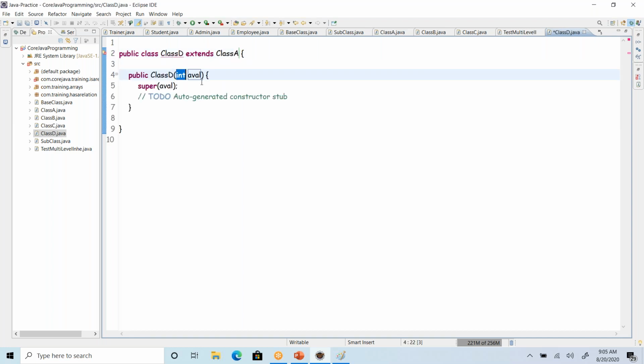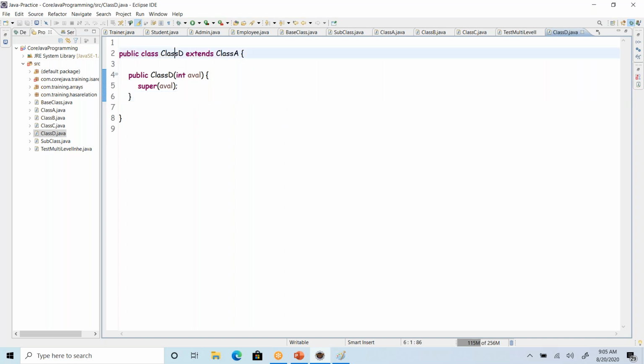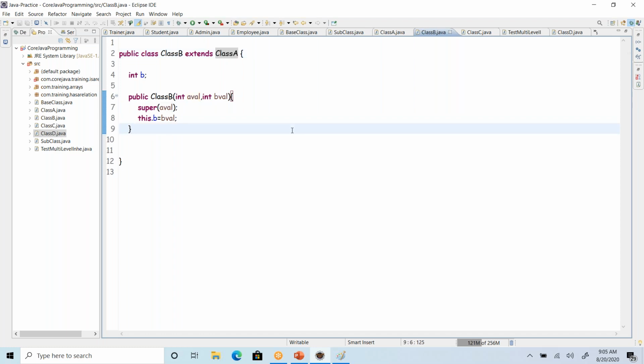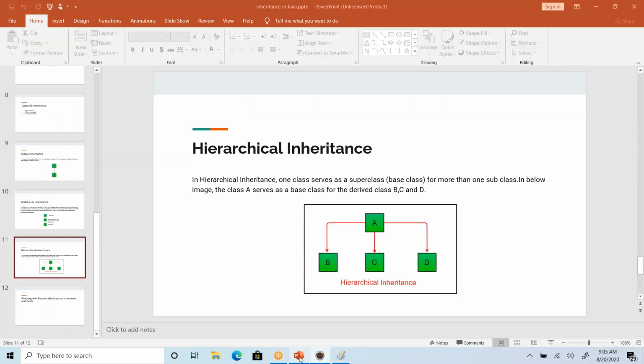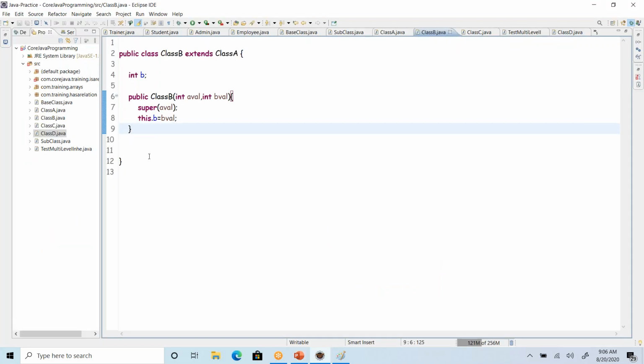This is to add the constructor because it's expecting one. So class D is also extending class A, and my class B is also extending class A. Now class A is the parent class for class B as well as class D. That is what hierarchical inheritance is. Here, class A is extended by B and also by class D. We'll see a bit more tomorrow. That's all for today.